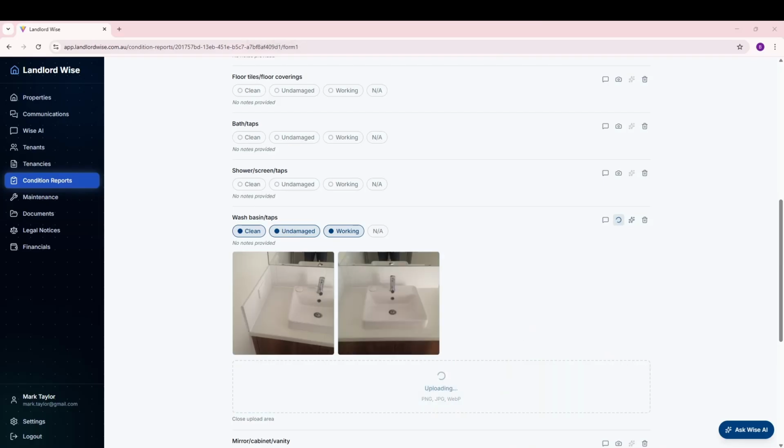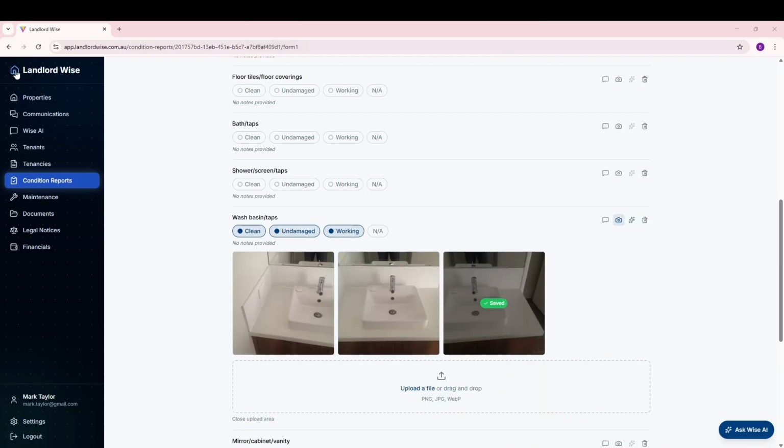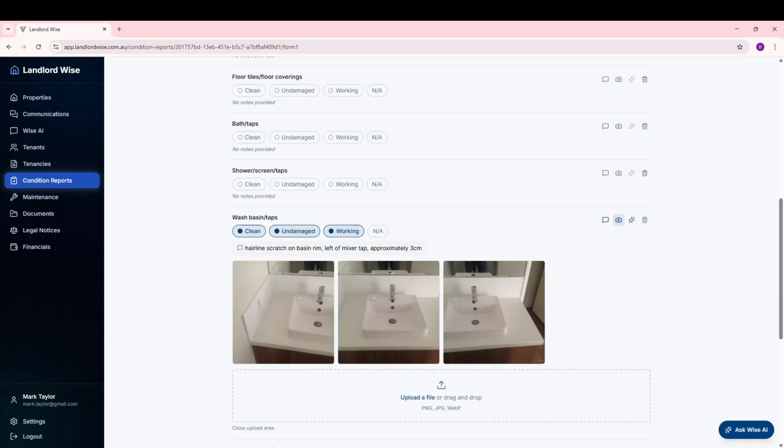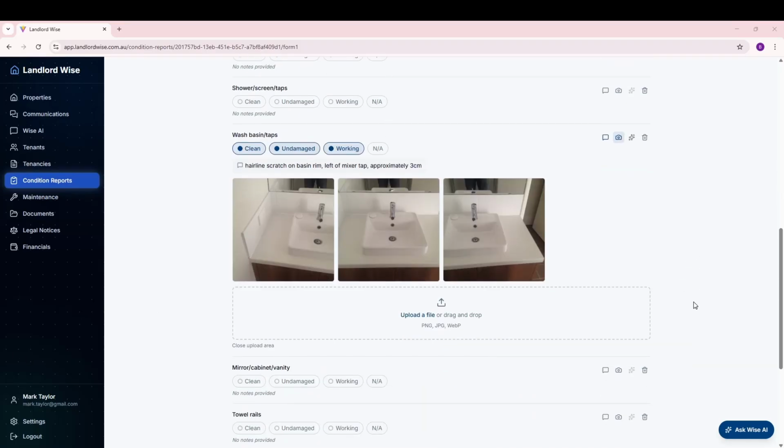On your phone, you can snap photos straight from the camera. On desktop, just drag and drop or upload from your gallery. If you spot an issue, flag it and add a quick note. The AI will use your notes when writing the description.